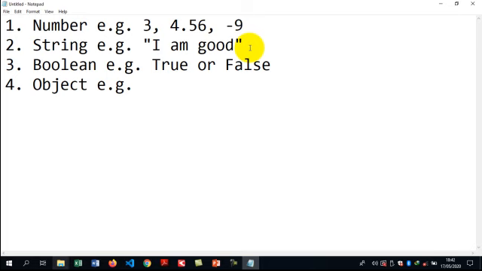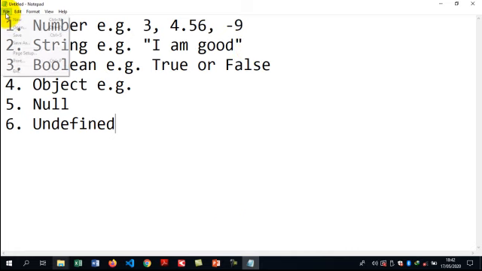So we have number, string, Boolean, then we have a null data type. If you say null, it means nothing. Then we have undefined. We have the undefined data type. So these are the most common types of data that we manipulate in JavaScript.